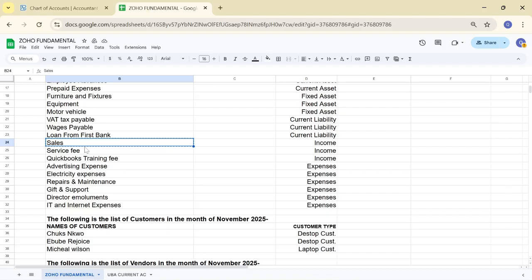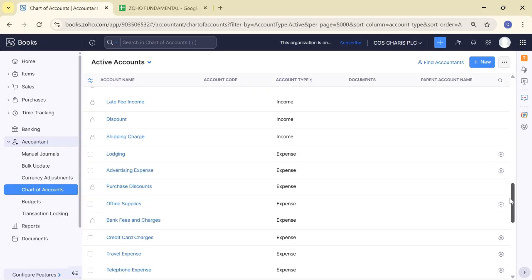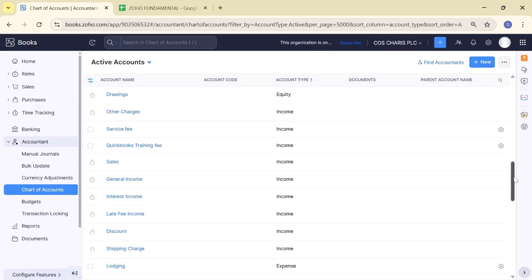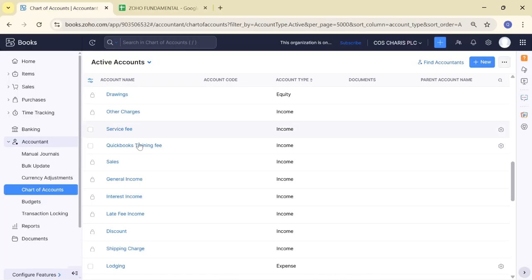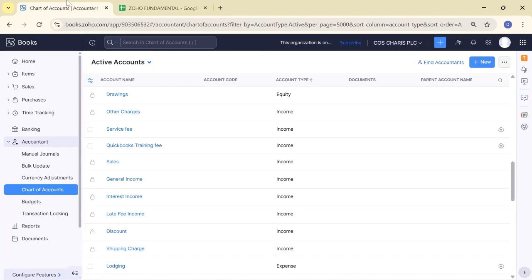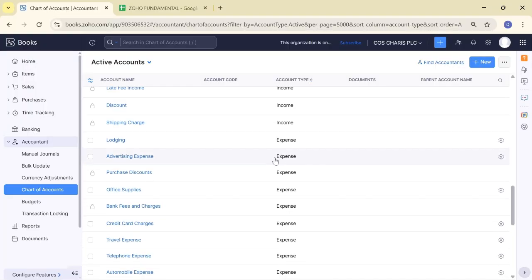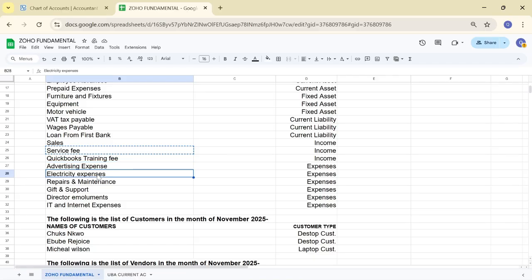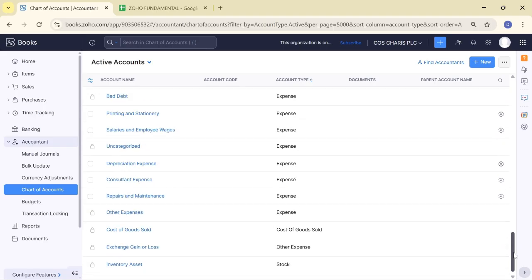Okay, so since it's there, the next thing is what? Service fee. Check if you have service fee. Okay, yes, we have service fee. This one I've set up already. So we have QuickBooks training fee. Okay, yes, we have QuickBooks training fee. So there's no need to set it up again. So you check if you have advertising expenses. Okay, yes, we have advertising expenses. Then you check if you have electricity expenses. So any expenses that you don't have, that's what you're going to set up.